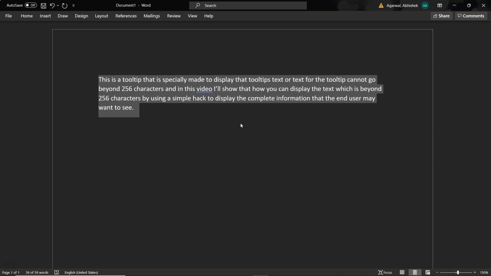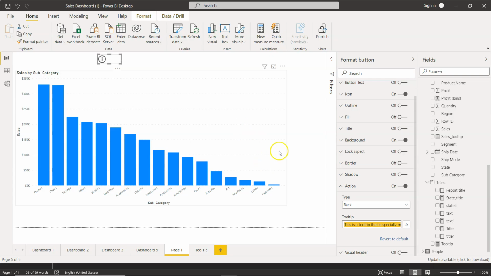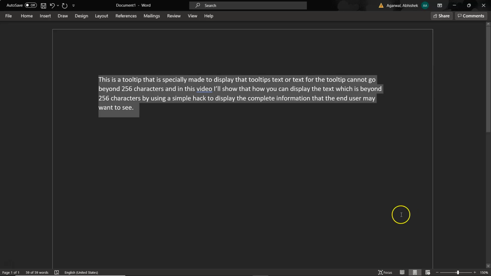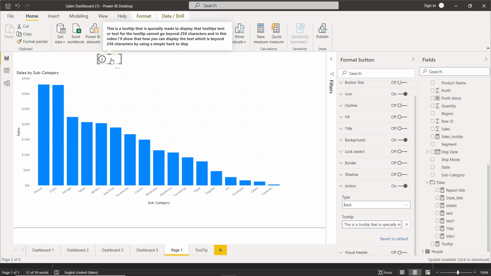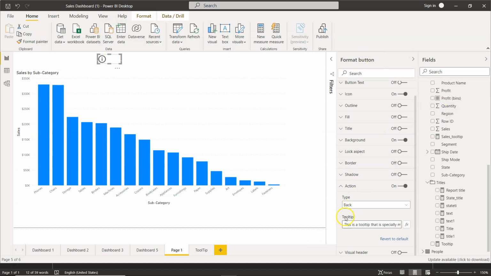If I copy this and go back to my visualization and paste it, you will see that it won't show after "a simple hack to DISP." This is where it is ending. It is basically excluding everything that comes after this, so this text is excluded, right? Also, if I hover my mouse over this, you can see this is on the button that I am showing. And in the format button, you need to enable the action, and then you can show the tooltip.